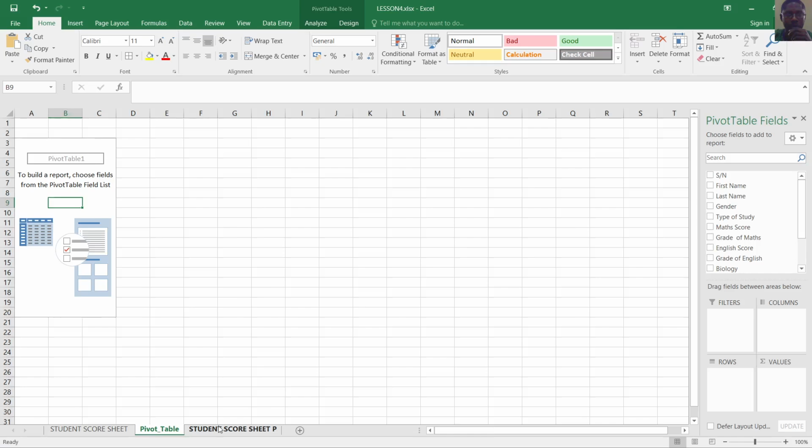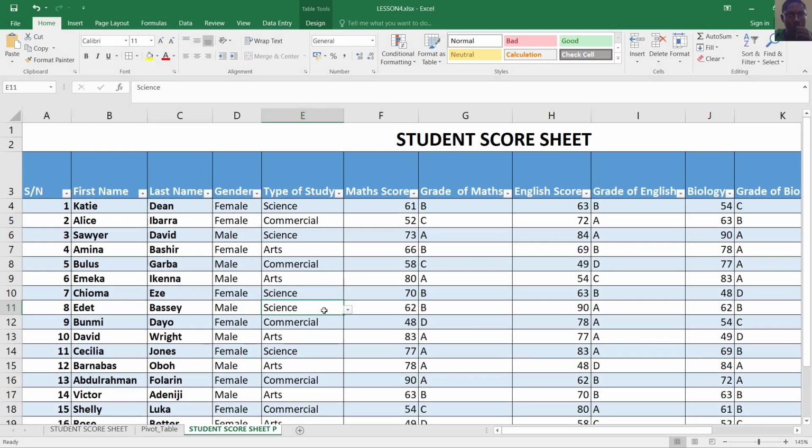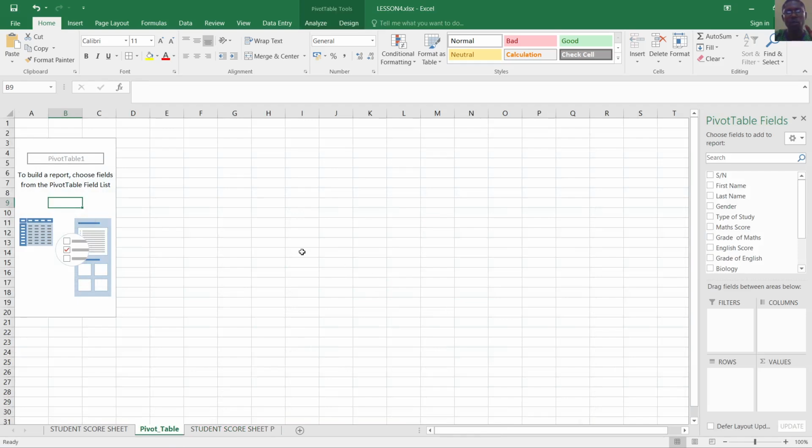Now this is what I mean. Based on my type of study here, we want to print a chart that has to do with math score. So type of study and math score. Remember, we have just 3 types of study: science, commercial, and art. So that's why pivot table is very important. It will arrange your work for you in such a way that you can easily manipulate your table. So type of study. Now I'll click on type of study and I'll drag it and place it under row.